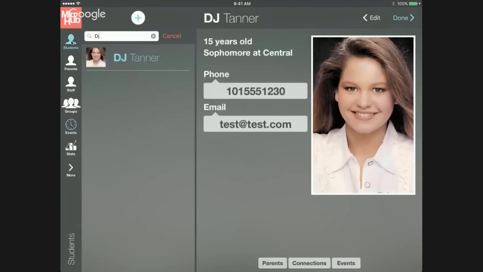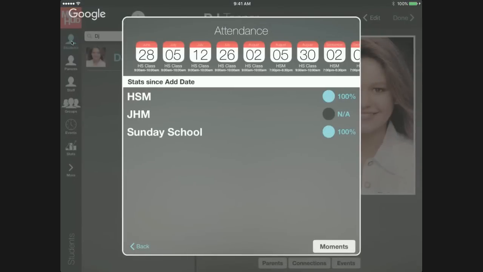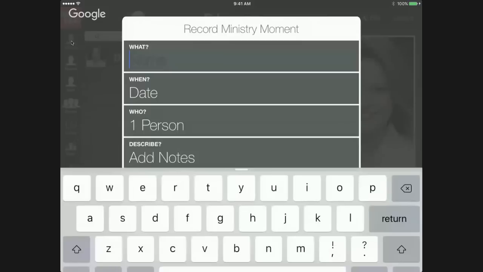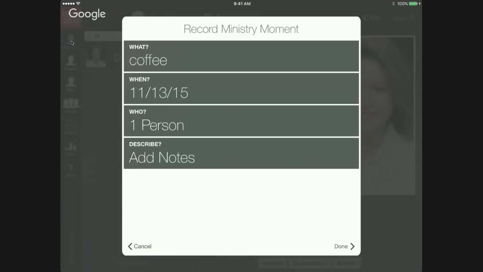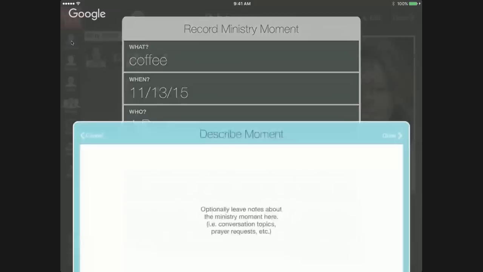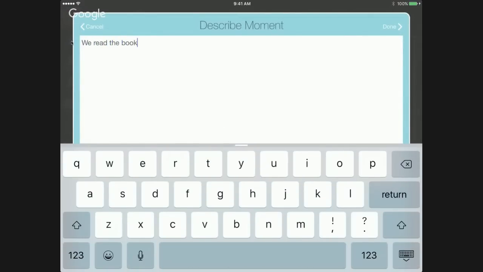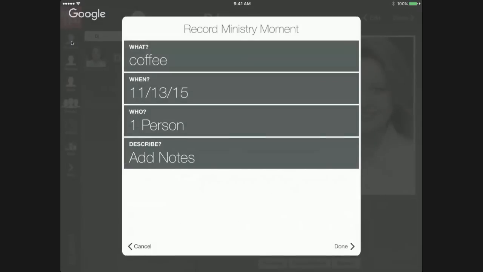So DJ Tanner, under events you'll see a couple of things. One of the things you'll see is attendance. It shows you what events she's attended, but it also allows you to record ministry moments. So let's do it in here. Let's say I had coffee with DJ, date today, one person, DJ is already marked there, and then add notes. I can say, we read the book of Psalms and prayed about blah, blah, blah.